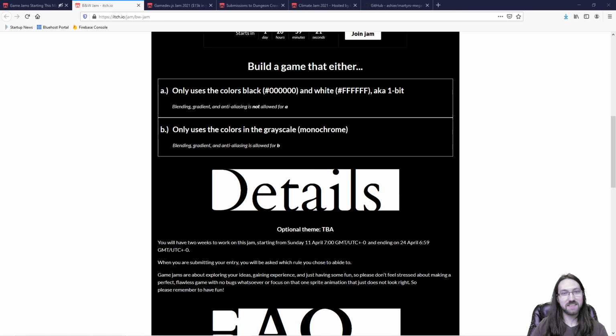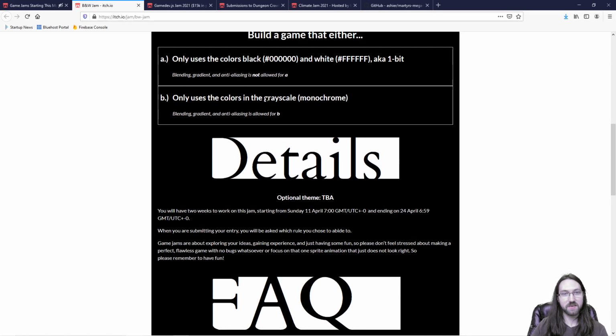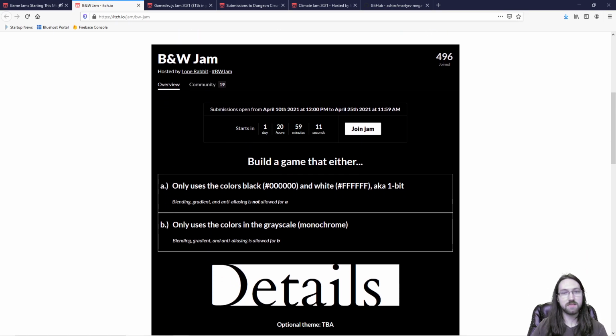Basically the rules are exactly what you would imagine, is that you can only use black and white, or you can use grayscale. We're going to use grayscale. This starts in roughly 2 days, 2 days and 20-something, 21-ish hours. So what we're going to do is look at some aesthetic stuff today, to see if we can get that working, or how well that's going to work out.